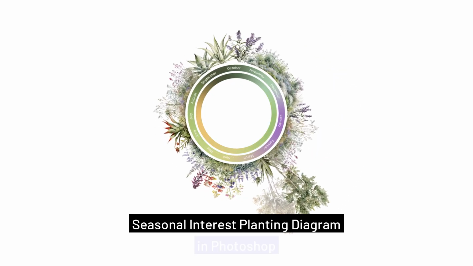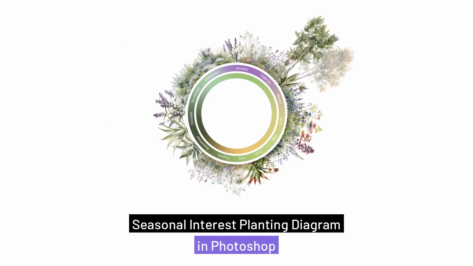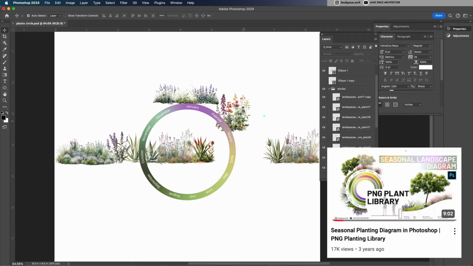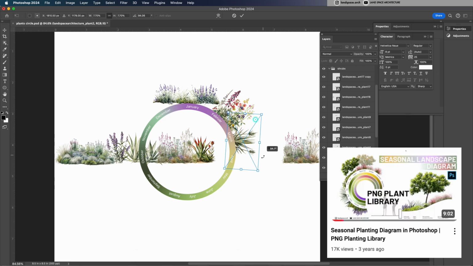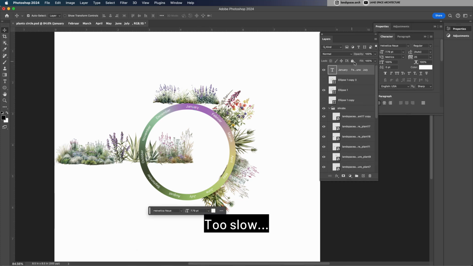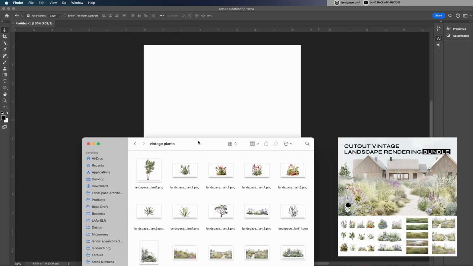How to create seasonal interest planting diagram for landscape design very fast in Photoshop. In my previous video 3 years ago, I demonstrated a method where we rotated plants one by one. While it works, it's too slow. Now you can use the filter function to create the diagram with just one click.